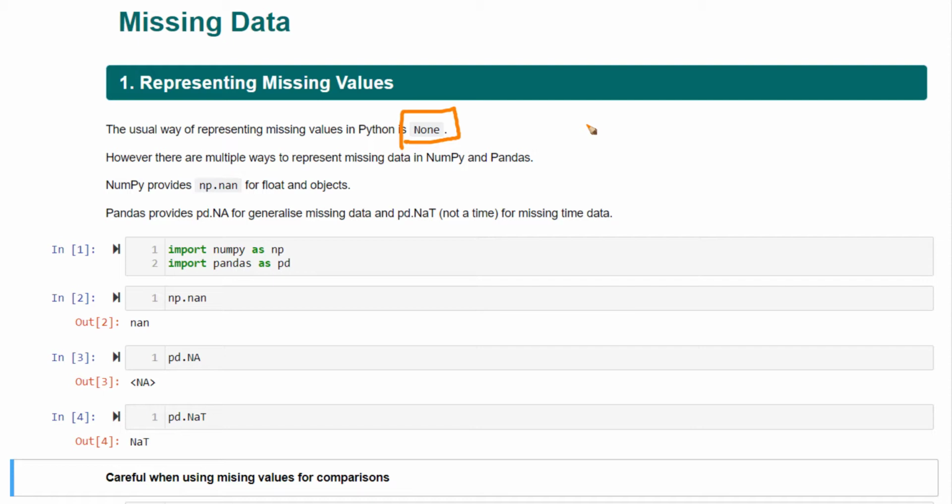So to represent missing data, the most popular means is np.nan. This is provided by the NumPy package. Now, more recently, Pandas has introduced pd.NA as well as pd.NaT. Here, np.nan means not a number, NaN for not a number, whereas NA is just any missing value, and NaT is not a time. So, this is specific to time data.